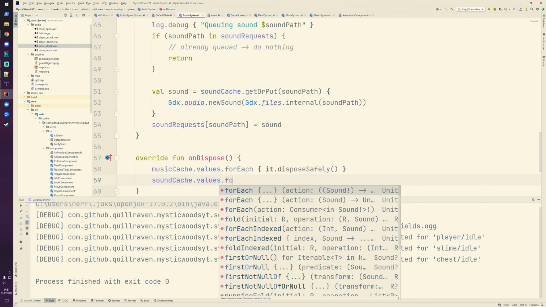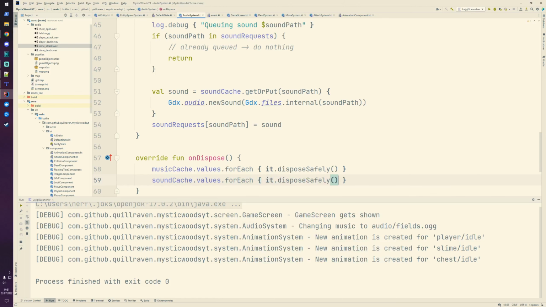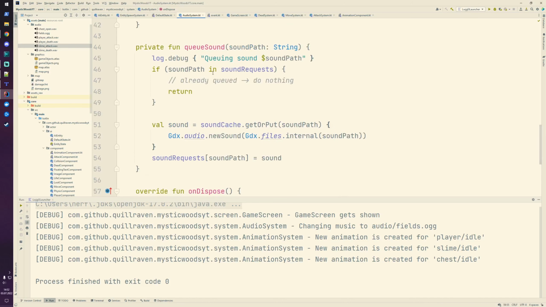We also need to dispose any sounds that we have loaded in our game. So let's also add that here. And that should be it for the queue sound. So if the sound was already queued, we don't do anything. And if it's the first time, then we add it to the sound requests and say here what kind of sound should be played. So that's very, very simple and a basic implementation of how that could look like.